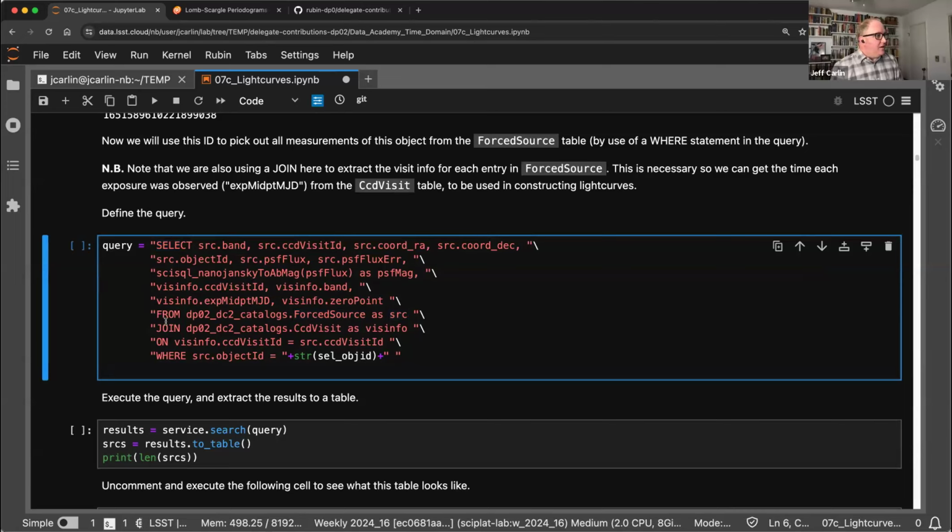And then you see we're going to join that table on this other table known as CCD visit. And we need that because the information about the time that each image was taken resides in this CCD visit table. And so that one's called viz info here. And so you'll see that the CCD visit ID exists in both tables, so you can join on that value. So this will pick the corresponding entries from those tables. And then we say where the object ID equals the ID for the star that we identified.